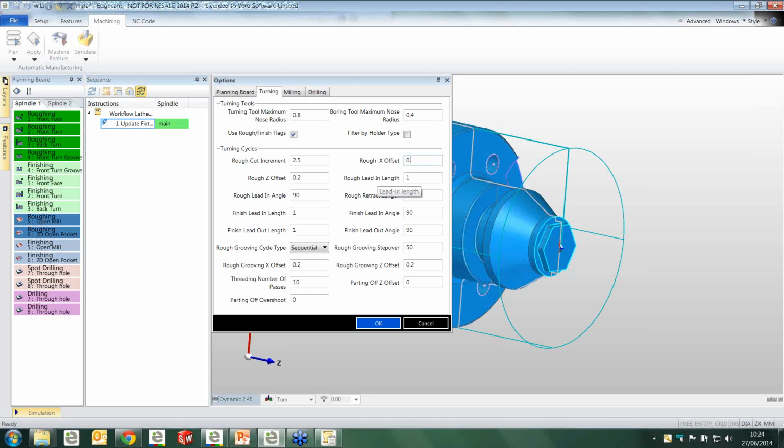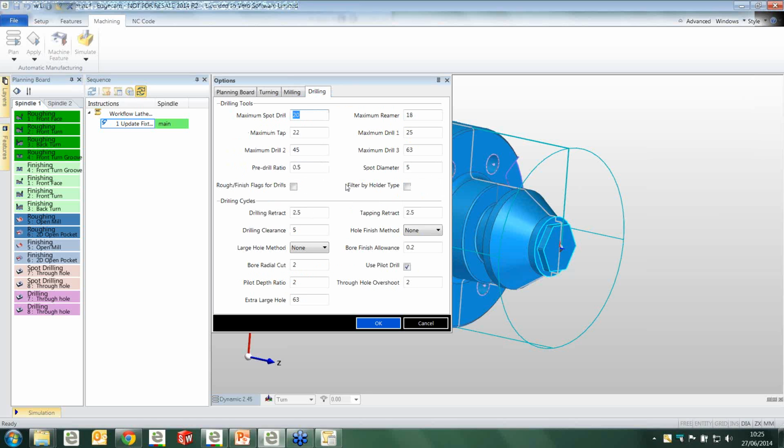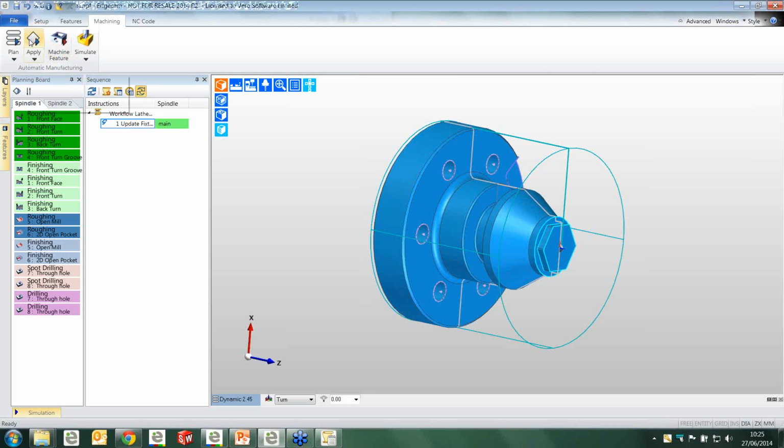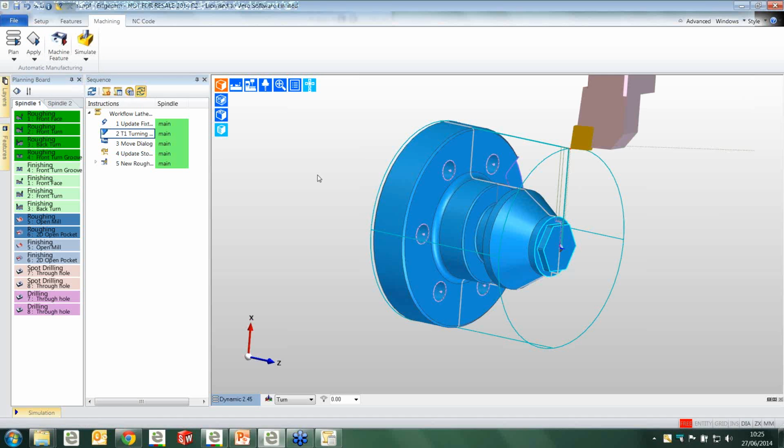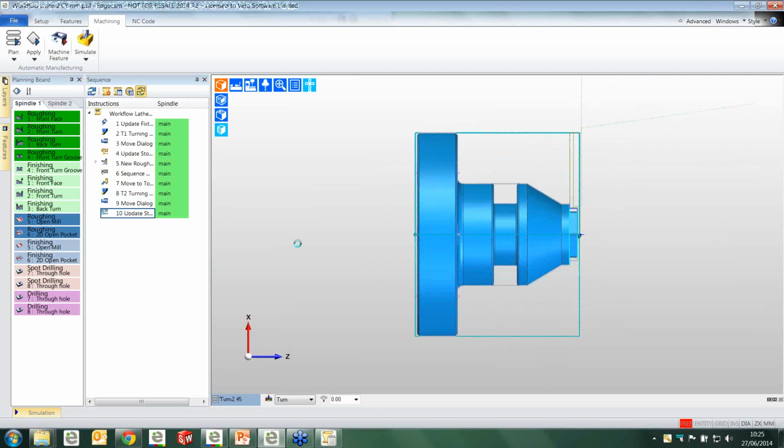I could change the offset in X, and these are your preferred values that you wish to use, and they're available for turning, milling and drilling. Once we've set the values, we simply apply the toolpaths and let Edgecam take care of the manufacturing sequence. The technology that we're looking at today is fully available in both the turning and the milling environment, considering C and Y axis components in turning, and also positional indexing inside the milling environment.